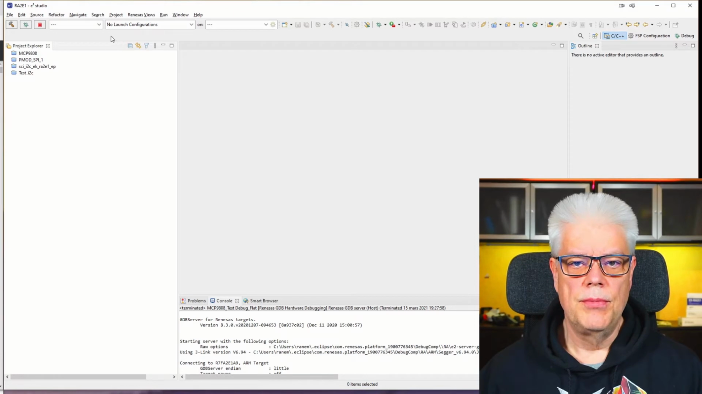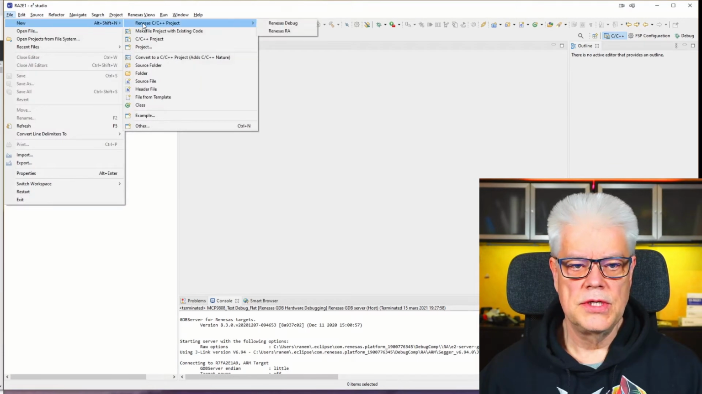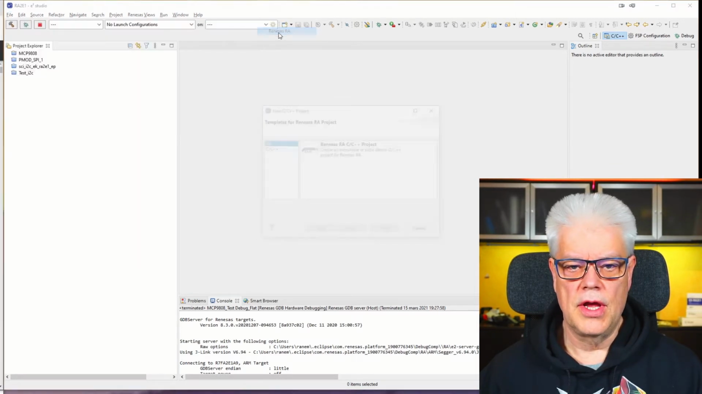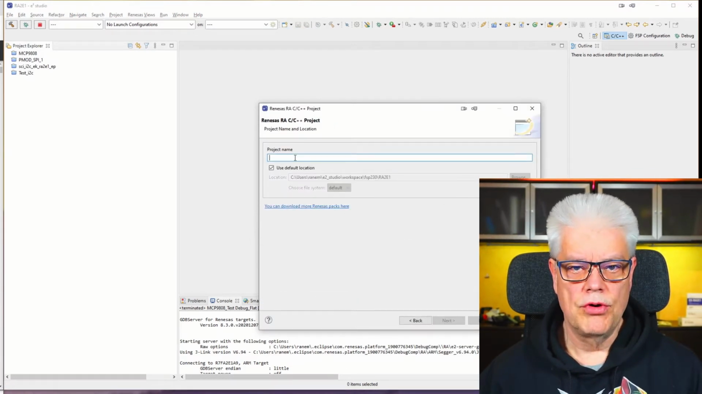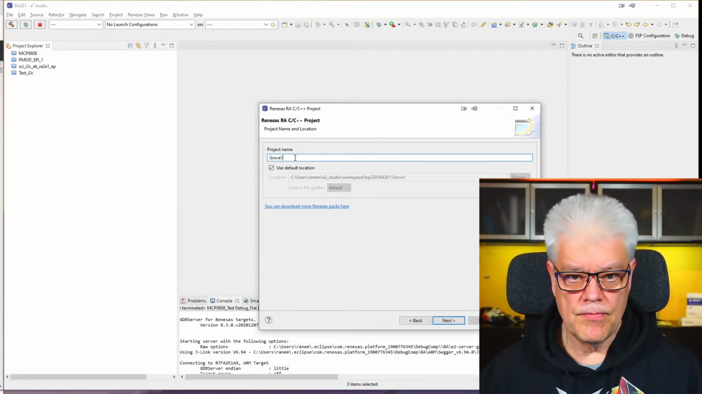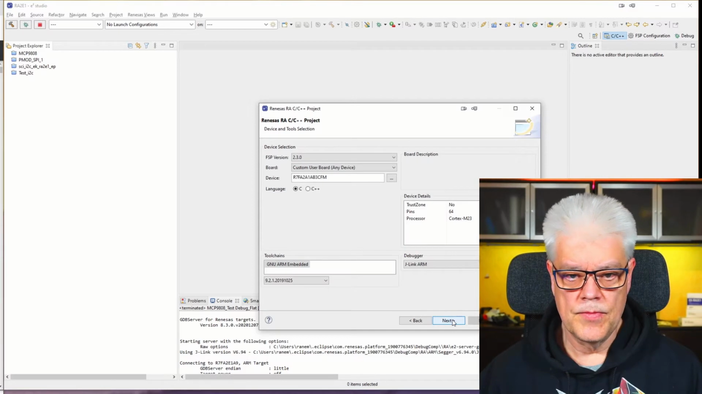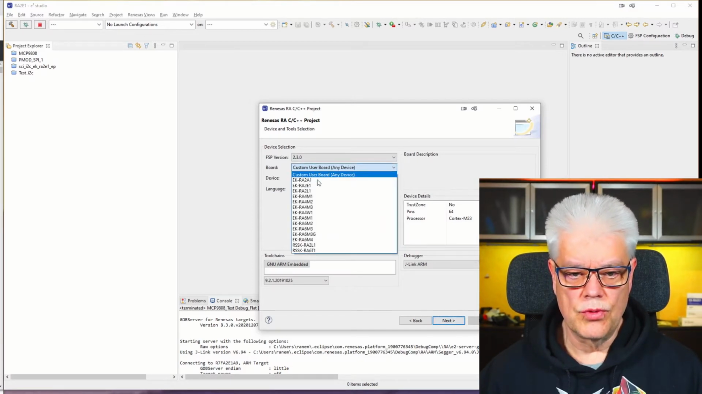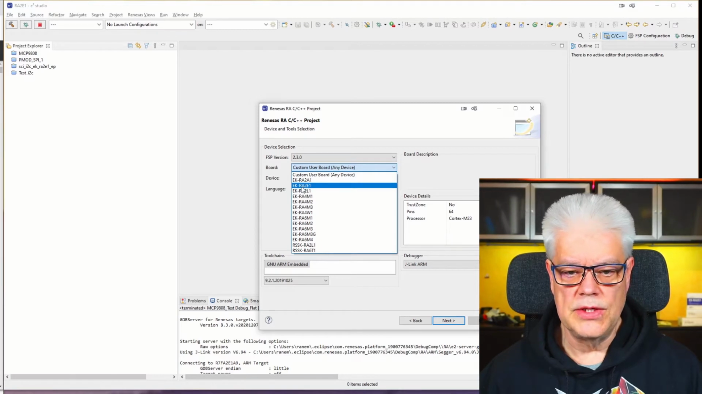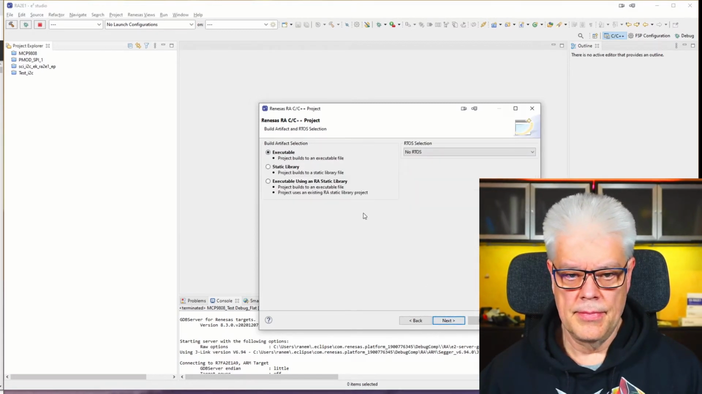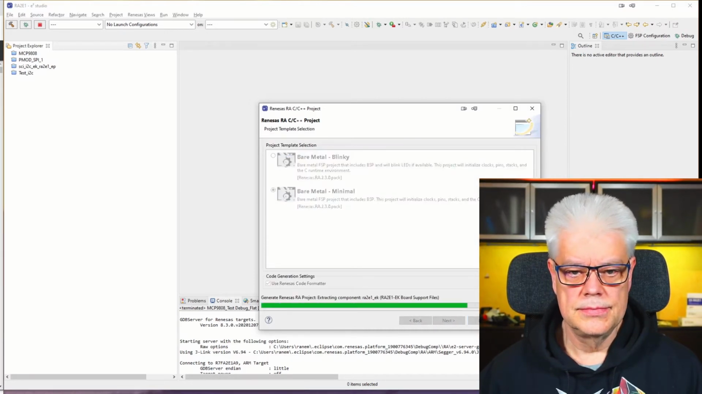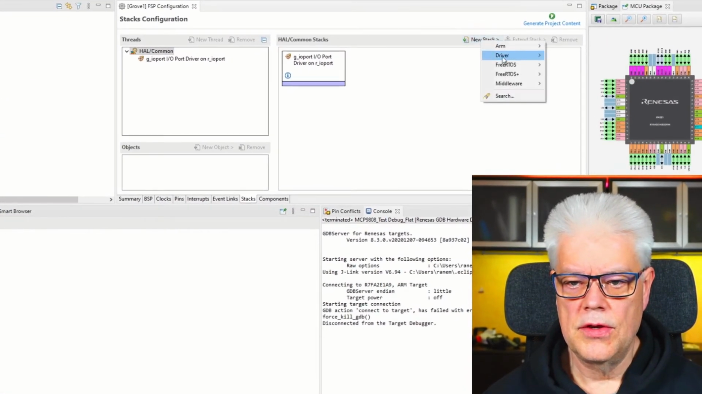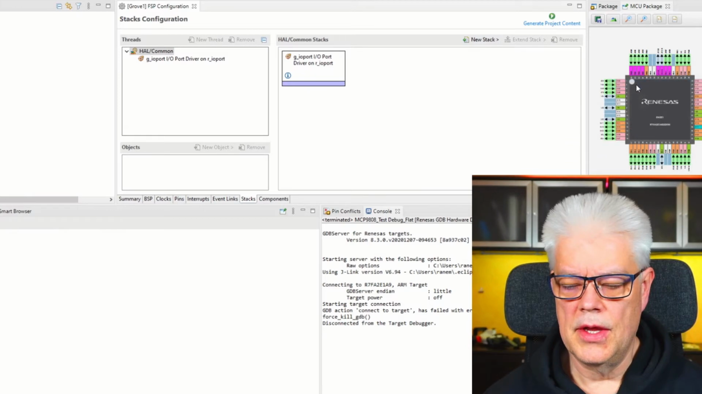So we start by creating a bare metal project in e2 studio. We go with File, New, Renesas C/C++ Project, Renesas RA, and Next. And we give it a project name. Here we need to define which board we are using, and we are using the RA2E1. We create a bare metal minimal project. New stack, driver, connectivity, and the I2C bus.